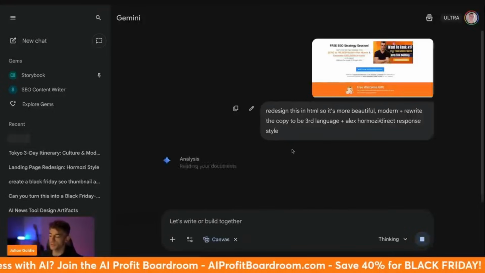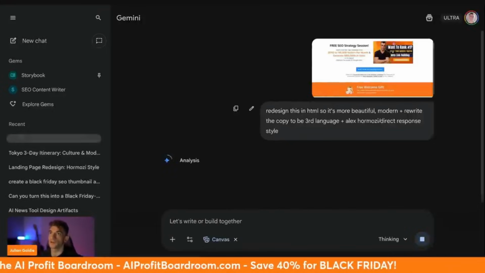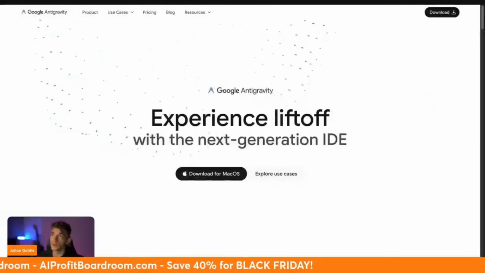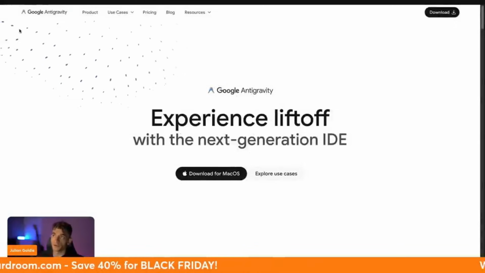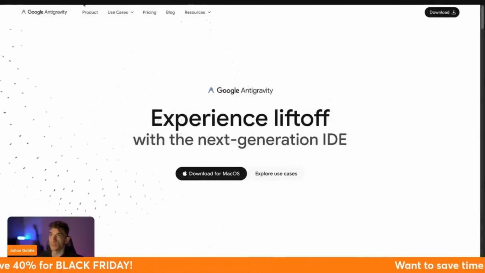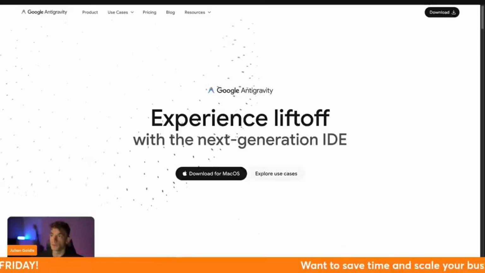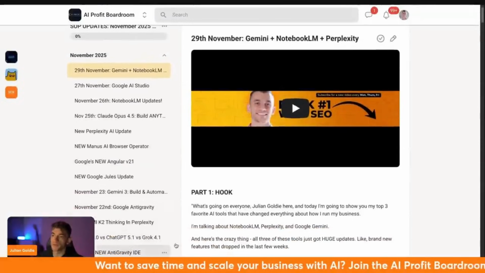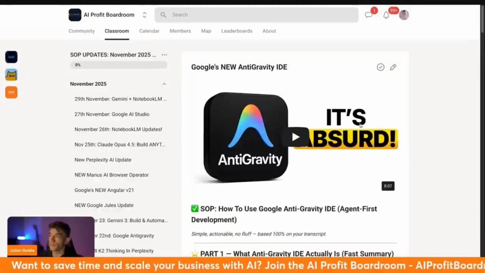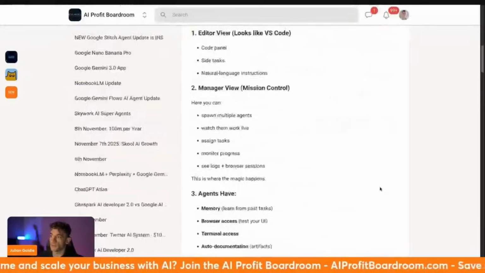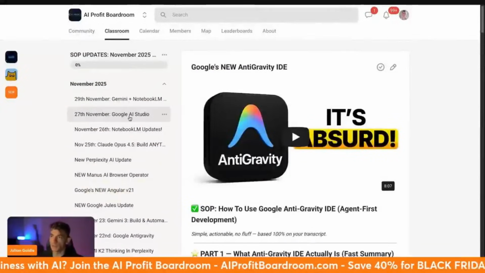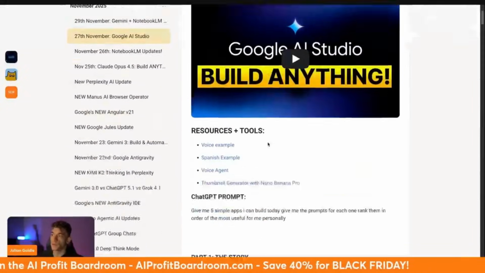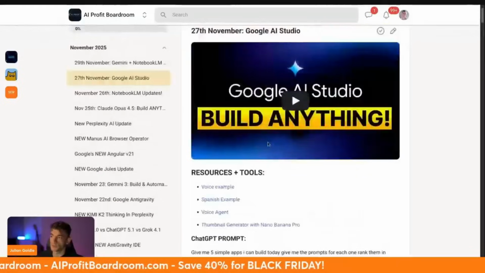Now there's another option that you can do here, which is that you can go to antigravity.google. I've actually got full training inside the AI Profit Boardroom. If you go to the AI Profit Boardroom, and then you go to new Anti-Gravity IDE, I have a full video training on how to use this stuff and a full SOP over here. And also a full training on Google AI Studio for building websites too, with a bunch of tools that I've built.